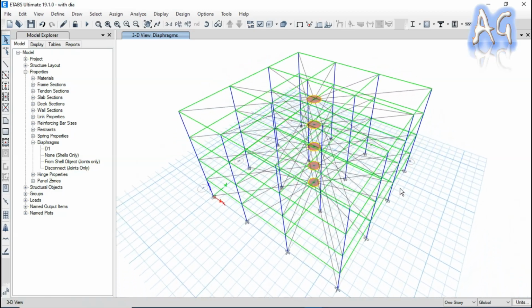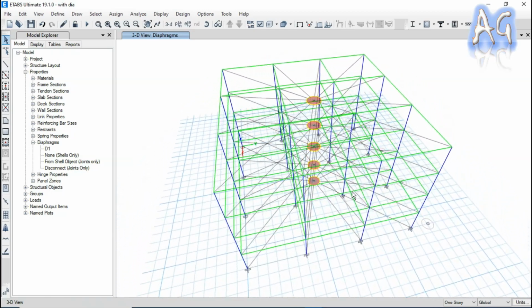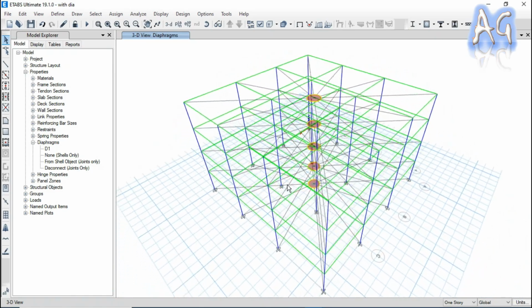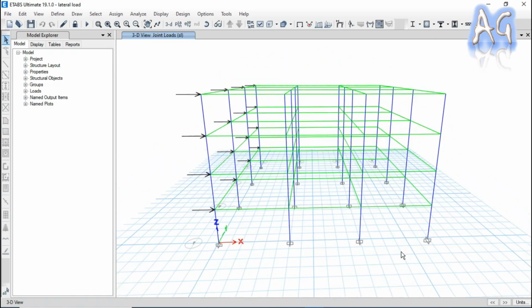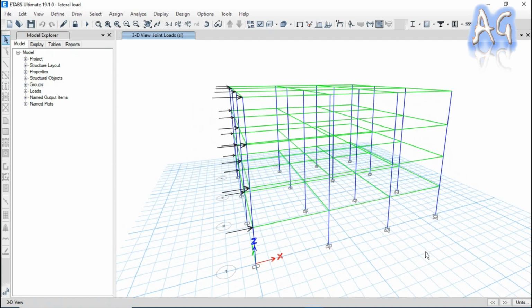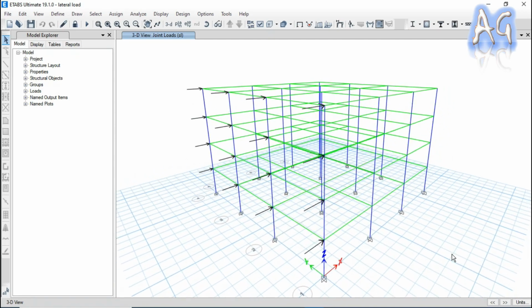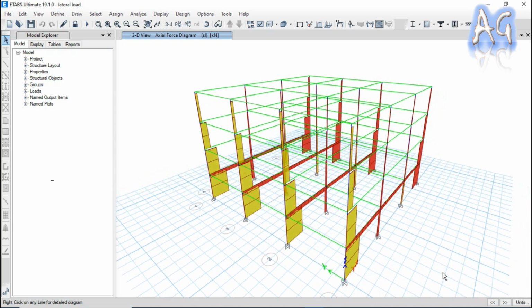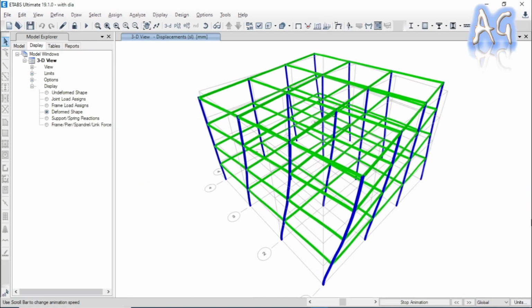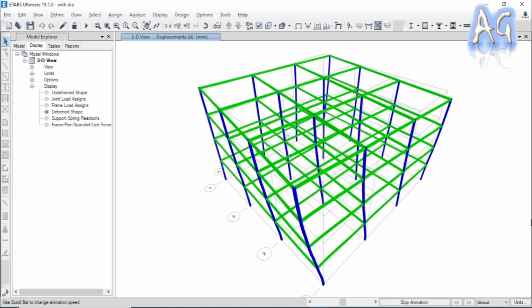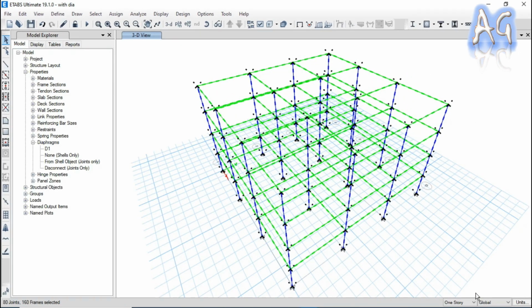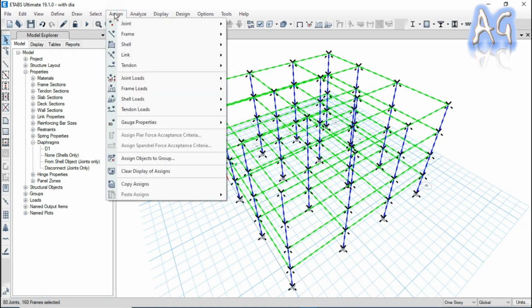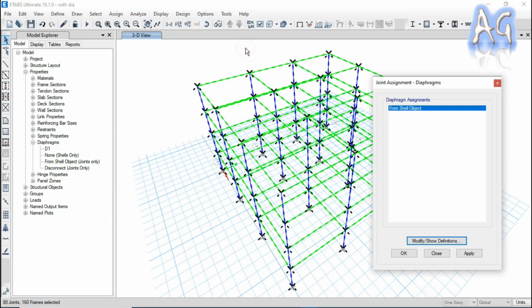Floor diaphragm is very important when you are analyzing a building using software. It evenly distributes the lateral load on each structural element. So, when you are analyzing a building, you must apply floor diaphragm on each floor to get the accurate result. The process of assigning floor diaphragm is different in different software.